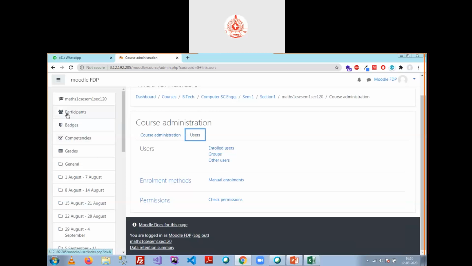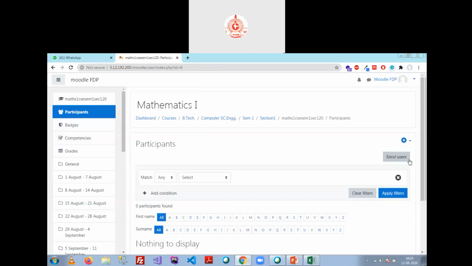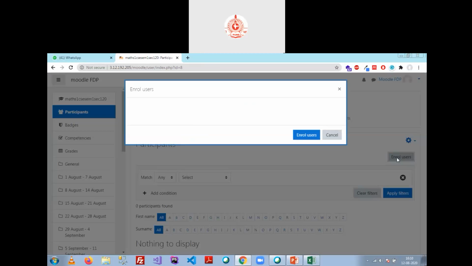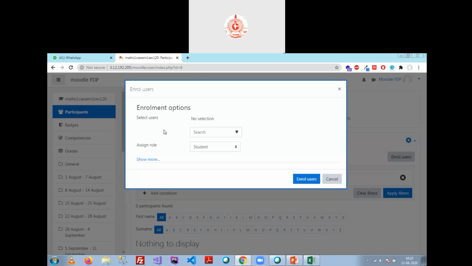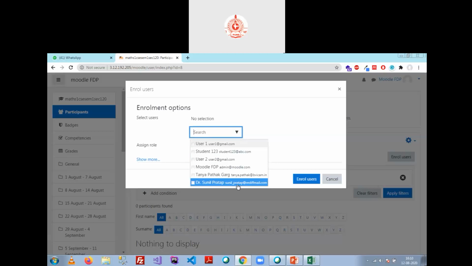There is the participants. You just click on the participants window and you get the enroll users option. So just click on enroll users and you are now able to see the enrollment options. This is the manual one. What we are going to do here is manually enroll users into my course. So now just click on this one. There are only 6 users, so that is showing this list of users.